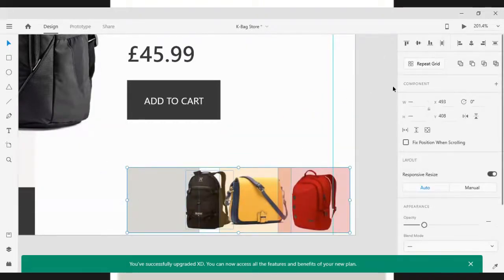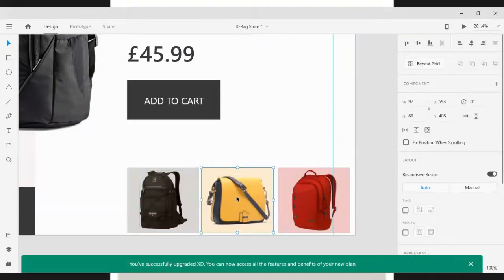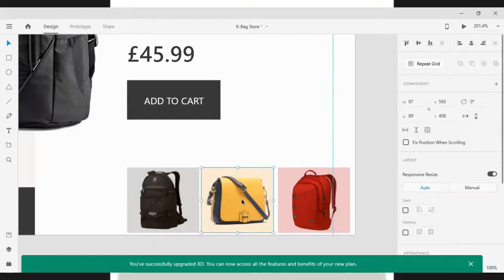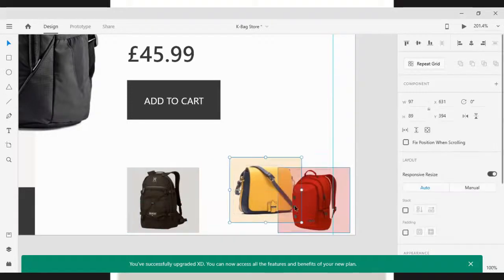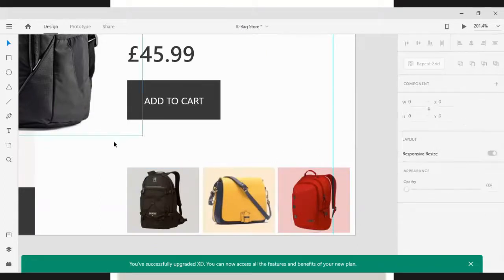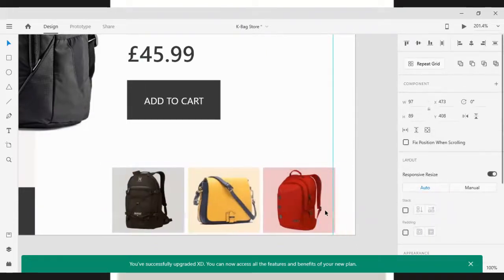And line them. What's wrong? What's going on? Oh, well, we'll group this too. Group. And make sure those are grouped. Select all three and click on the equal spacing tool.